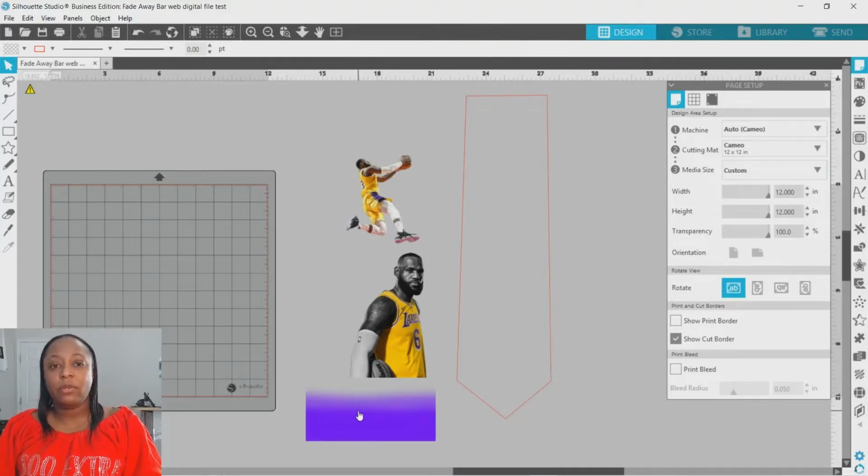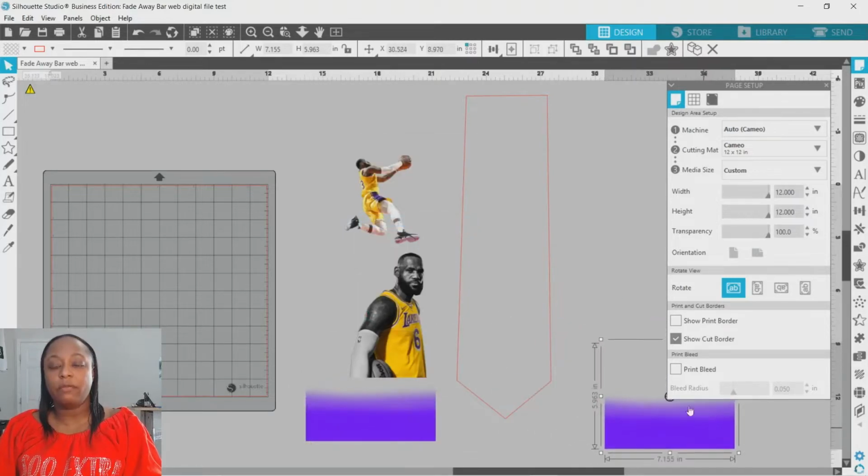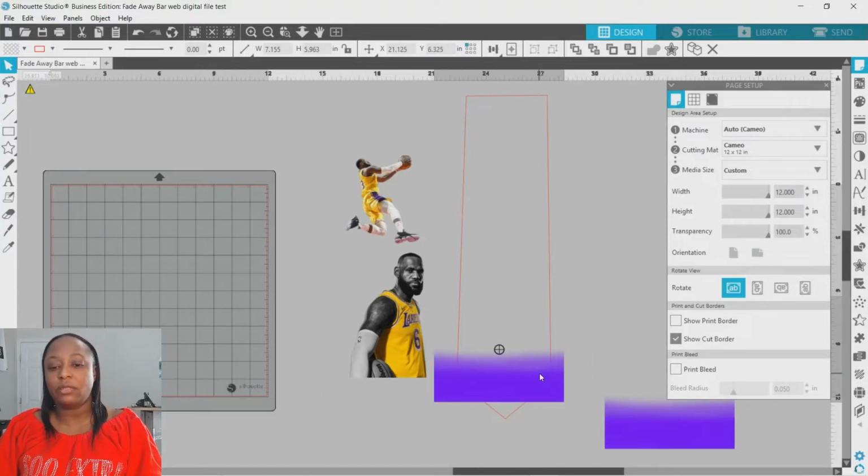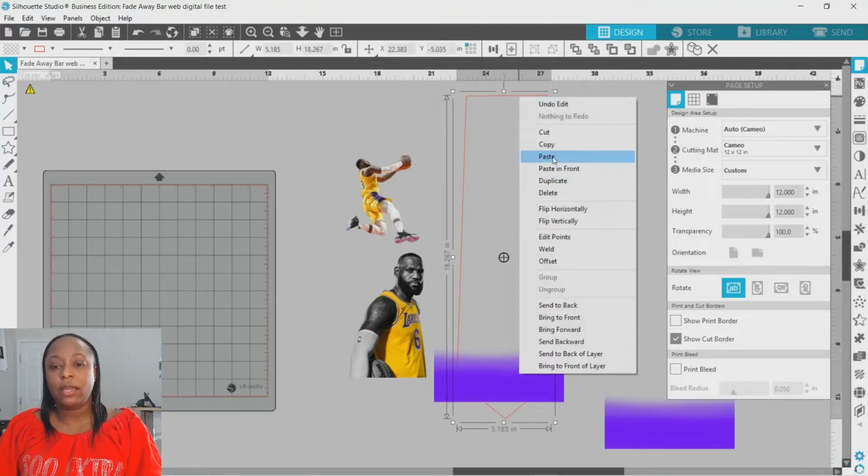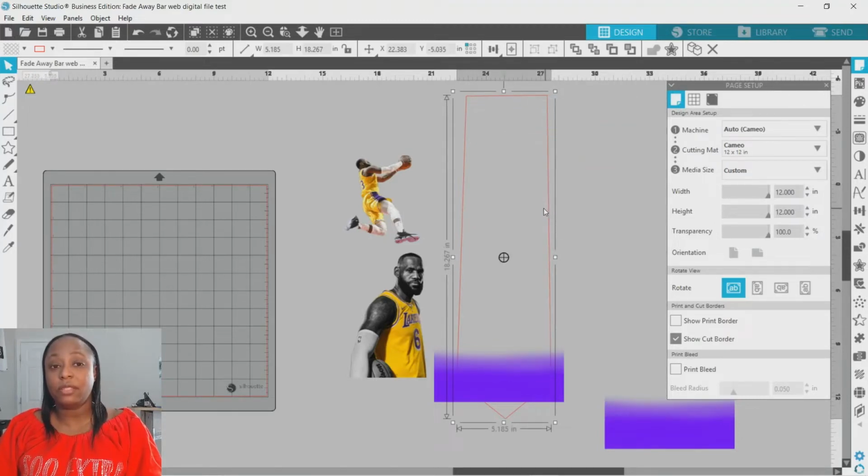Now, anytime you want to reuse something, you always want to right click and hit duplicate of it. That way, if you mess up, you can always go back to the original. All right, so first of all, I want to add a gradient type fadeaway look on my stole. I am going to click my stole and hit copy, and you'll see why in a minute.